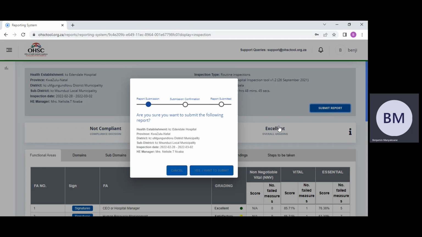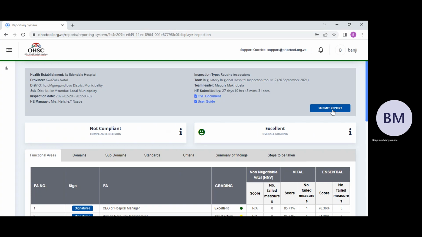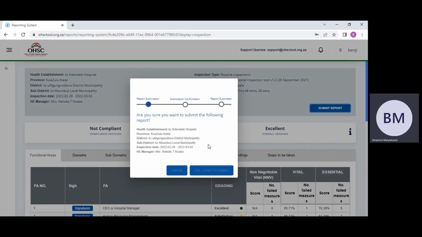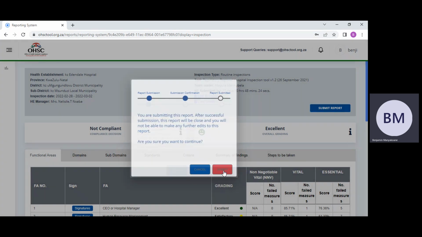Clicking on submit. Then once I click on submit, the system says, are you sure you want to submit the following report? It gives you the demographics, the date, and the name of the manager of that particular facility. And if you have selected this button by error, you can just click on cancel. Going back to the submit button, if you want to continue submitting, you say, yes, I want to submit. I click on yes, I want to submit.